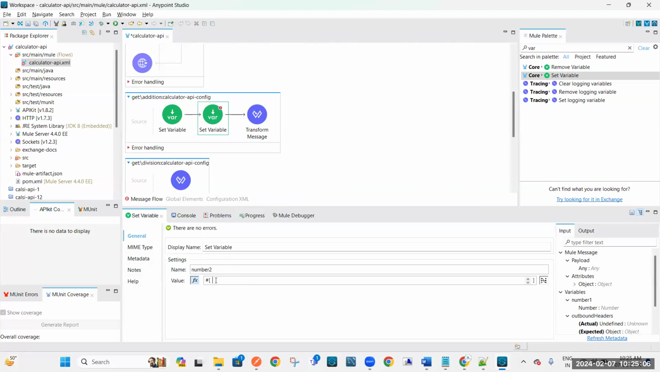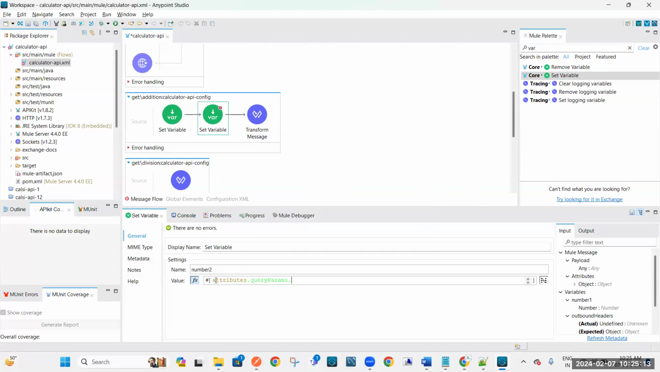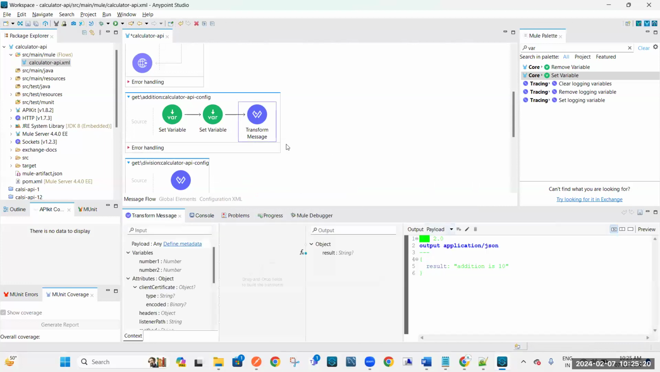So here what I'll do, I'm going to write attributes.queryParams.number2. Okay. Now in the transform message, in the variable I stored, right? In MuleSoft, if you want to call this variable, we have to use the vars keyword. So here I'll remove this and write vars.number1.